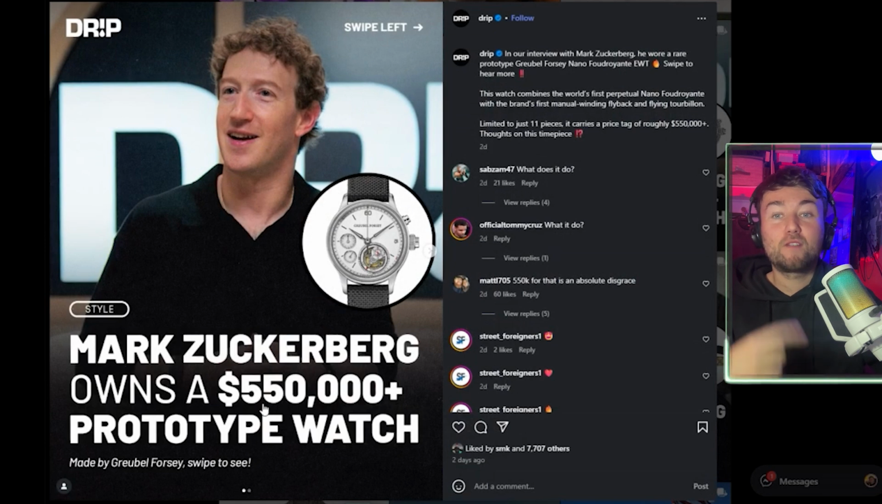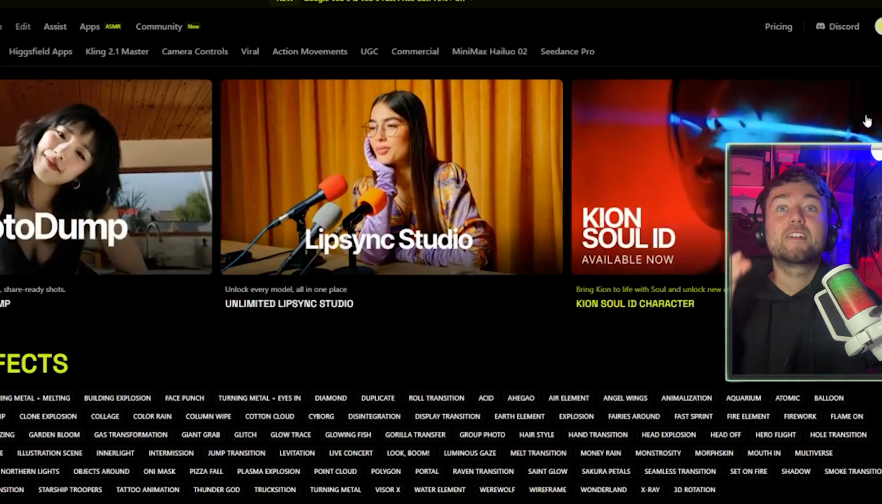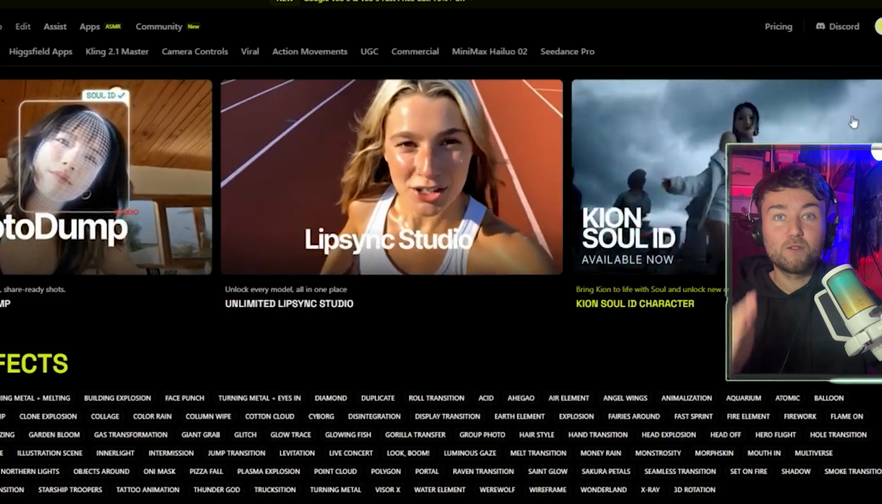Mark Zuckerberg owns a $550,000 prototype watch. Lucky guy. What you want to do is copy that post and then go over to your preferred platform to use Google's Nano Banana.